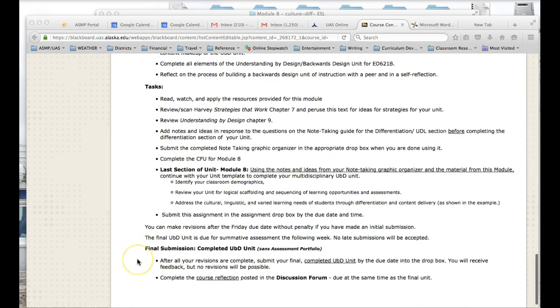Your final submission, your completed UBD unit with or sans assessment portfolio, just means without the assessment portfolio, is after all your revisions are complete and you're happy with your unit, then you submit your final, your completed UBD unit by the due date into the Dropbox. You will receive feedback on it, but no revisions will be possible. Complete the course reflection posted in the discussion forum, due at the same time as the final unit.